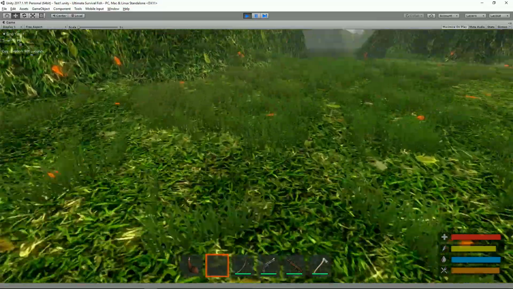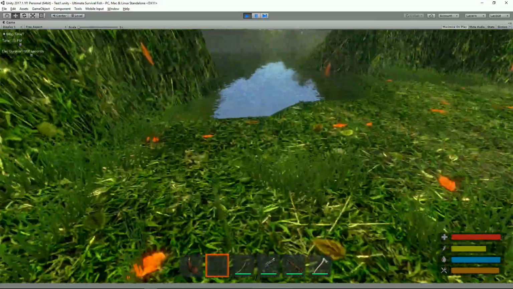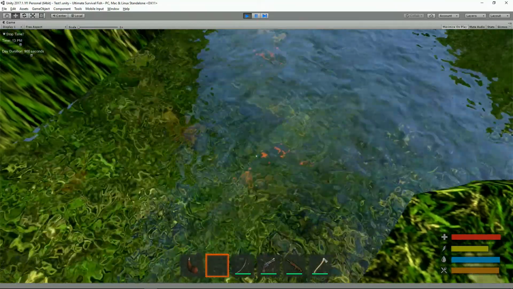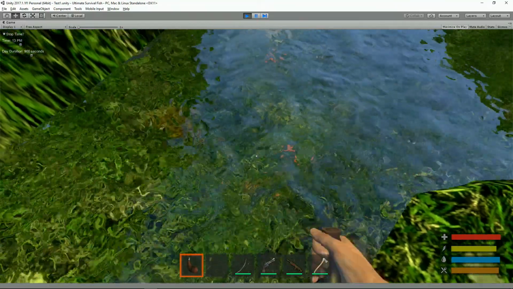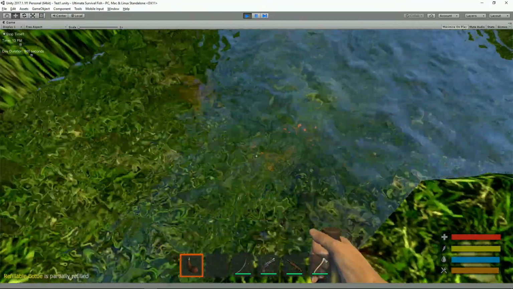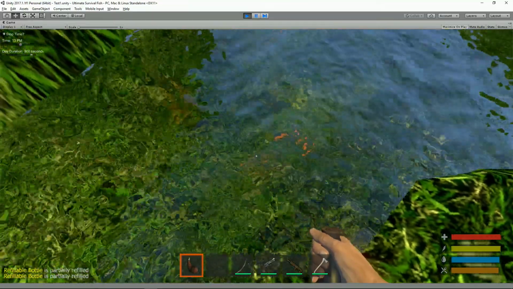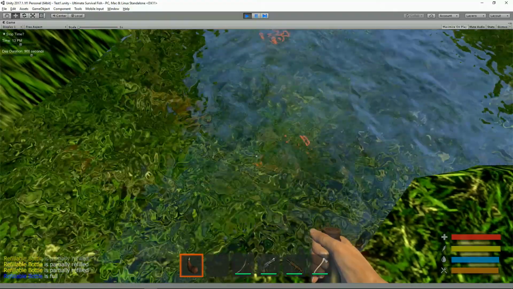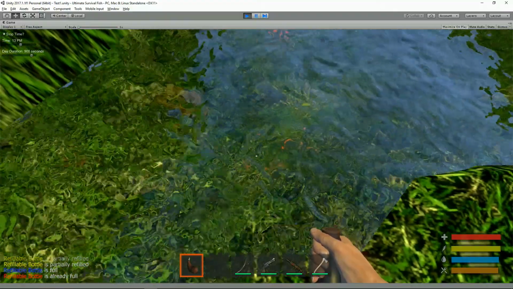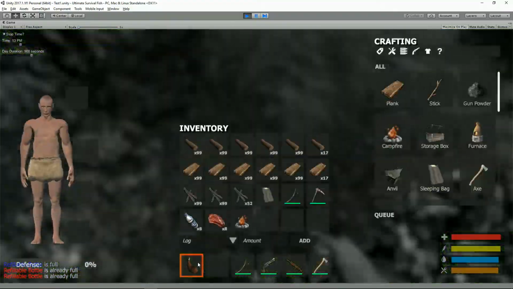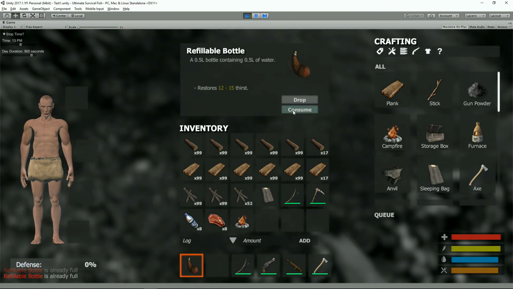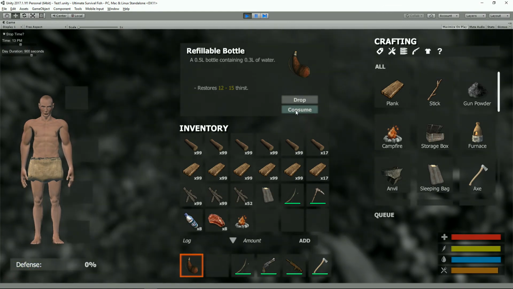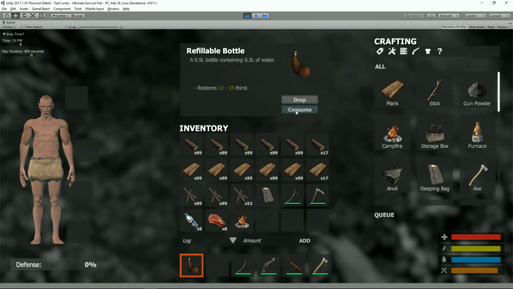Good. Now if I go over to the river and I click R with something else in my inventory, it doesn't do anything. But if I equip my bottle and now click R, yay, it's refilling. Nice. Now it's full. Yep, can't fill any more. And let's try to drink. Yay! Lovely. Alright guys, I hope you enjoyed it.